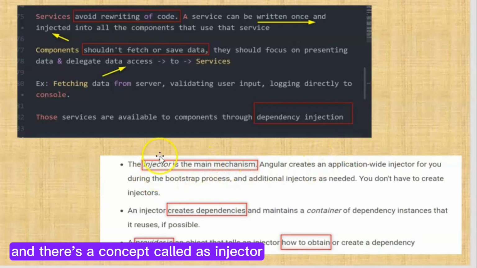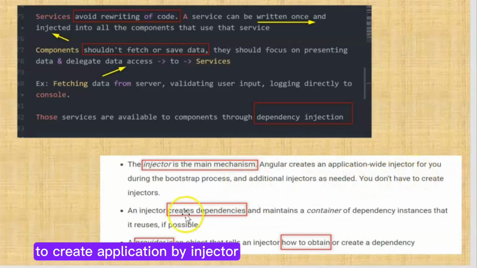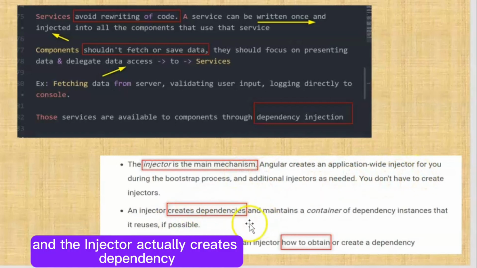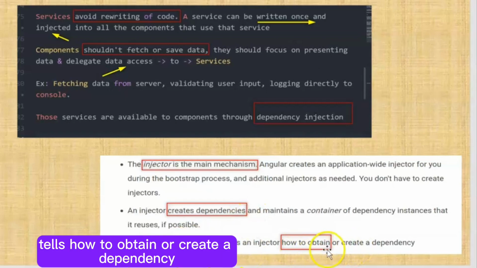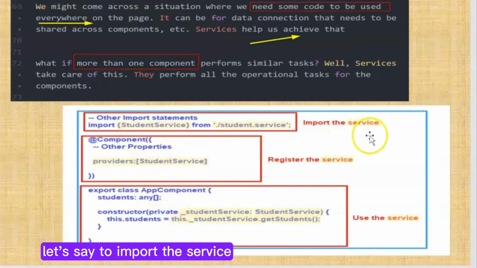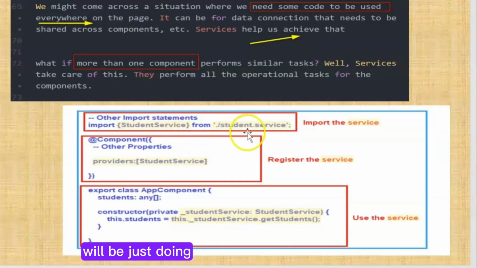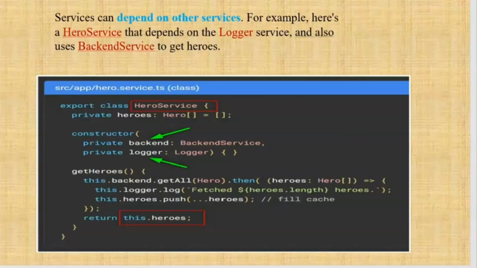There's a concept called the injector, which is the main mechanism to create an application-wide injector. The injector creates the dependency, and there's a provider which tells how to obtain or create a dependency. For example, to import the service, we just do import so-and-so service. To register the service, we add it in the component providers. And to use the service, we do it with the help of the constructor.